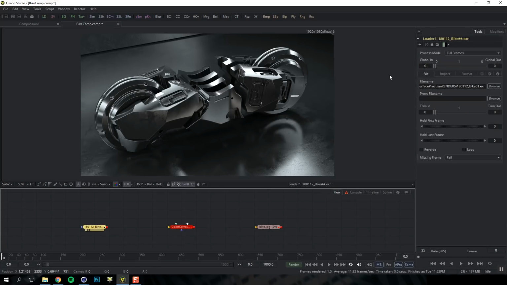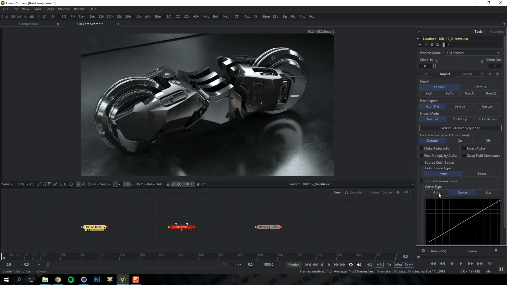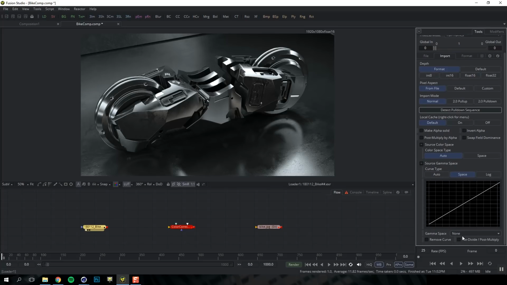In the file itself, you can see under Import, the curve type is normally set to auto, but even if you set it to space, the gamma space here is none. And for linear files like OpenEXRs, this is exactly what you want. You see the curve here is completely straight. Furthermore, if I go up here over the image, if you look down here on the bottom left, you can see the colors we're getting are actually over 1, so we haven't got any clamping, which is what we want for grading.